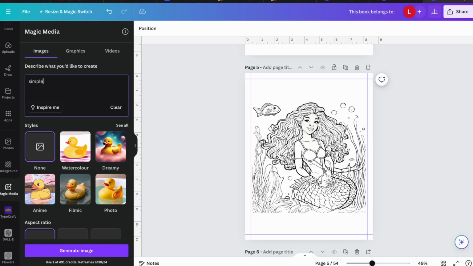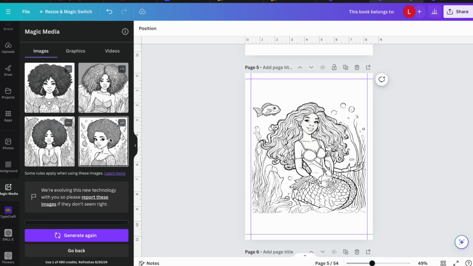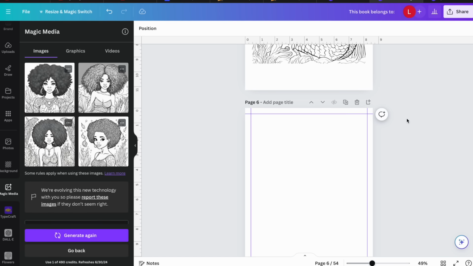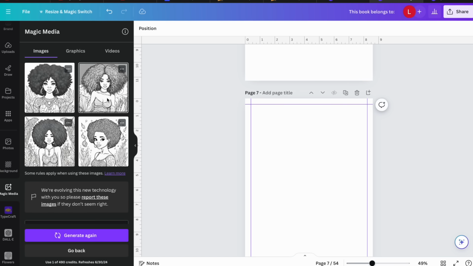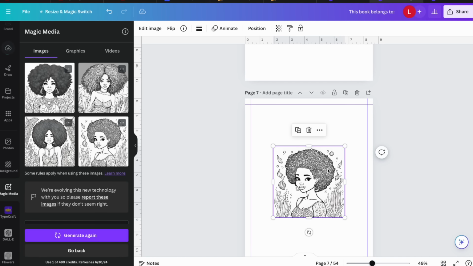Let's try another prompt, simple Black Girl Mermaid with Afro coloring page. That one is kind of cute. So let's skip a page. And then the next page is going to be page 7, so we can move her in here.